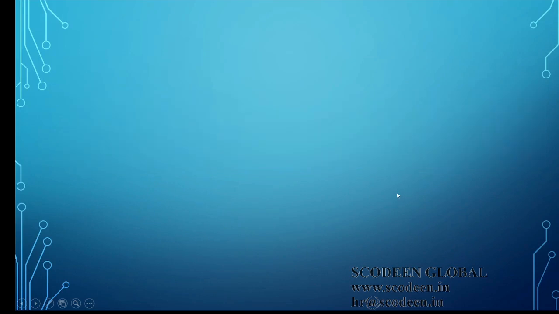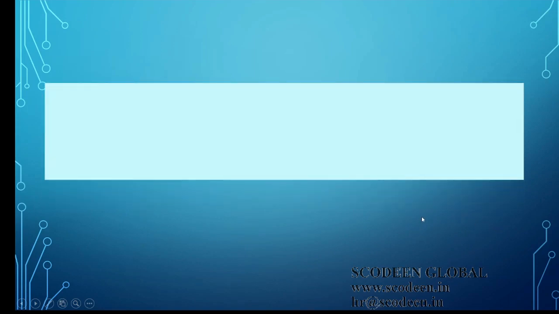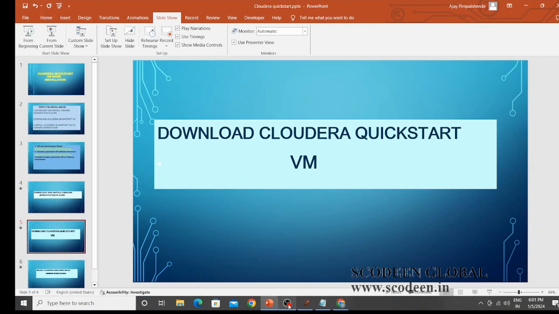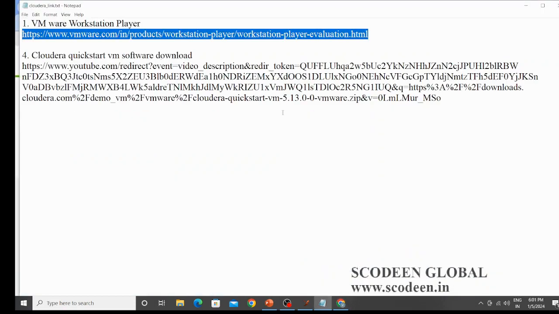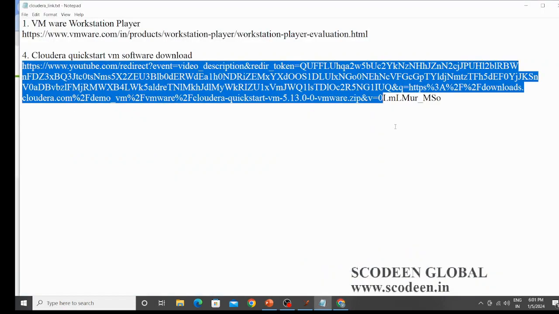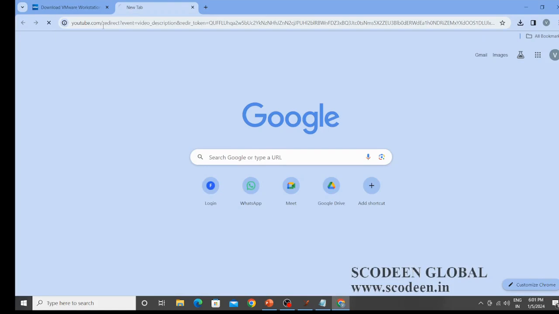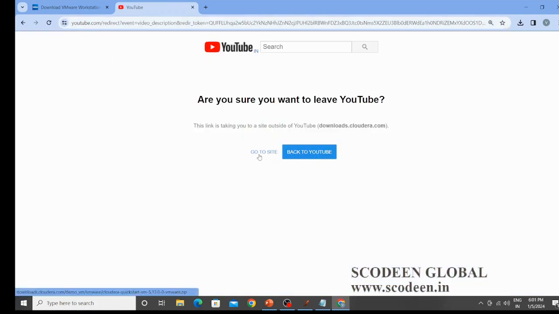Now the second step is to download and install the Cloudera VM, and for that, this is a link. Just copy this link and paste it. Here click on go to site.